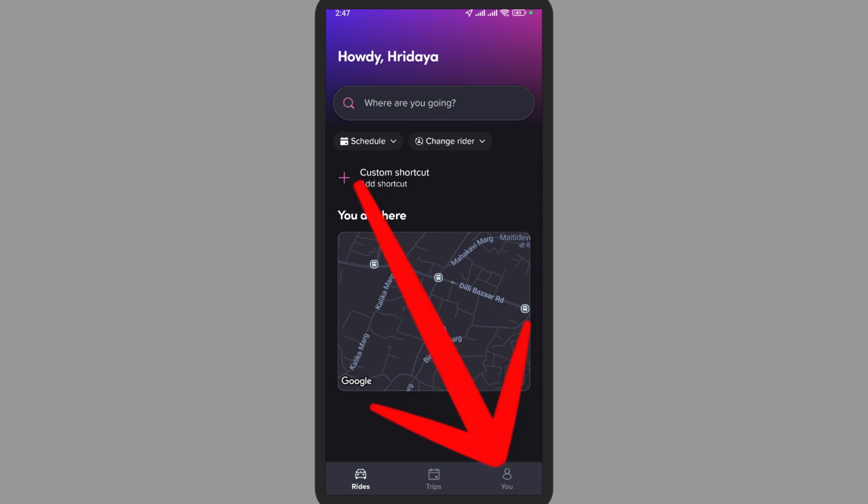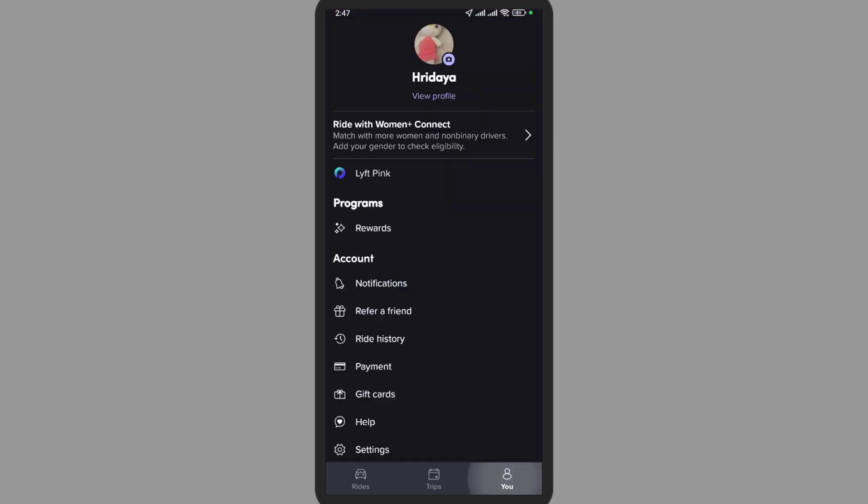Now, here on the right bottom, you can see a profile icon. Simply tap on it. So these are the profile settings. Now, here on the top, you'll be able to see Ride with Women Plus Connect. So simply tap on it.